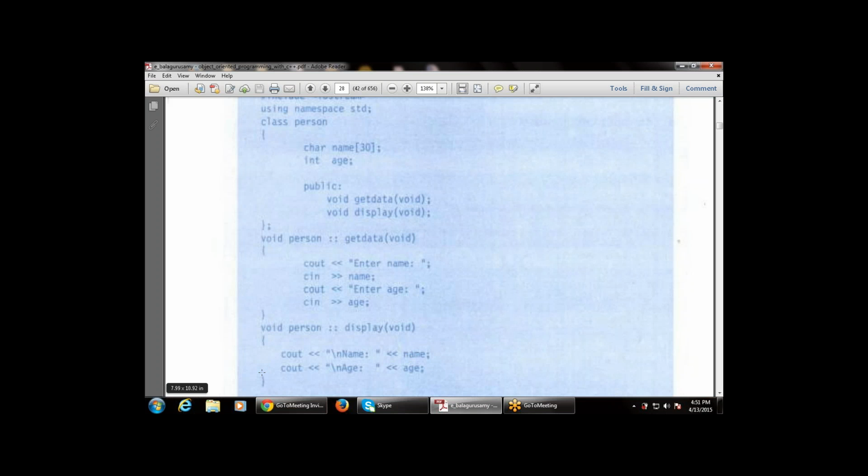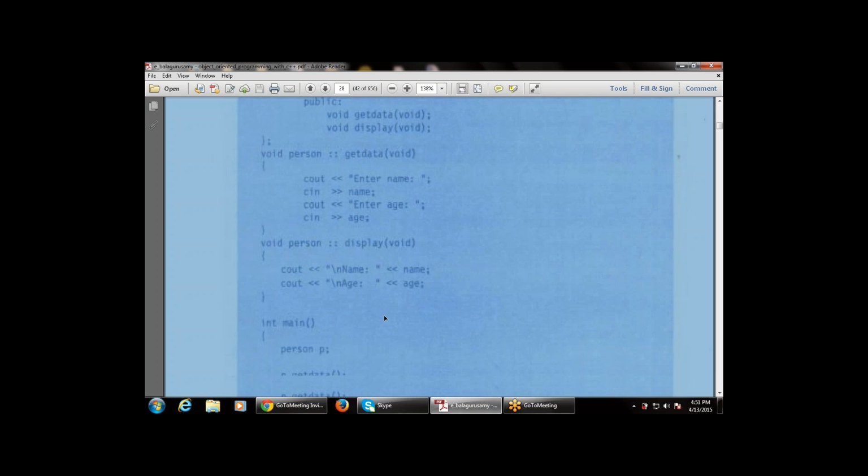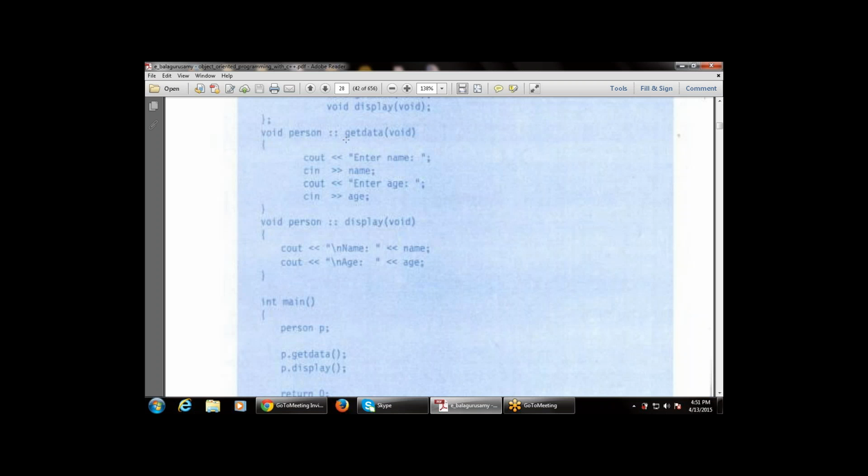Then next is your display function, that is used for displaying the values. That is cout name, then age, so the age will be printed. Then this is also closed. So one get data is closed. One put data, that is the display, is also closed. And this is the format.